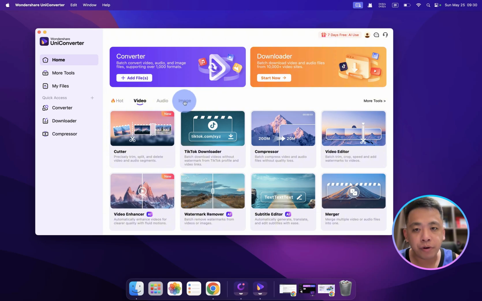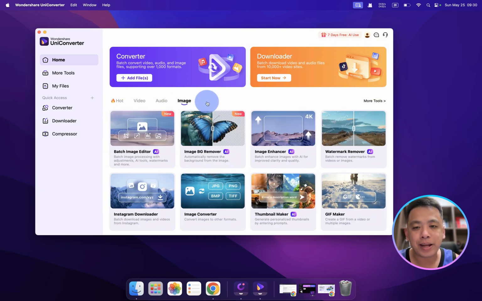This time, let's focus on the image. For image, we also have 8 AI tools and they are so crazy. You don't need to know any professional skills to learn them. It's very easy. I think everybody can learn it in several minutes. So first is the batch image editor. Let's try this one.